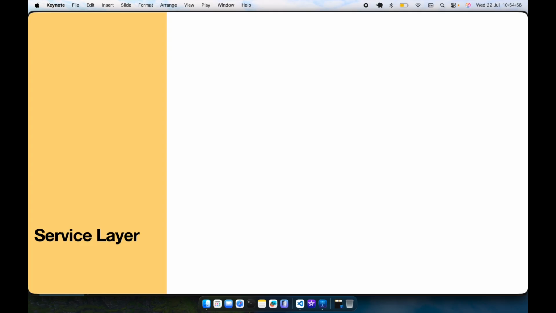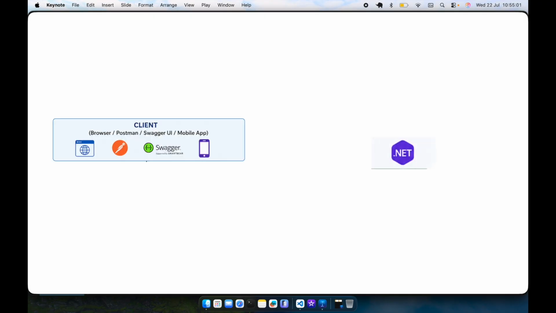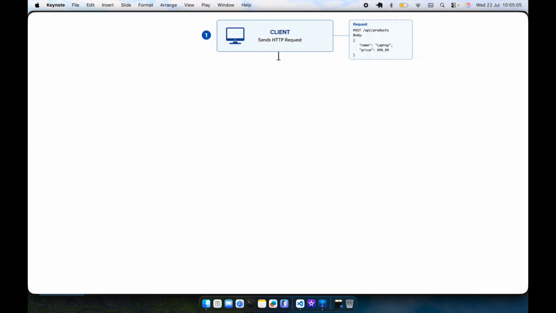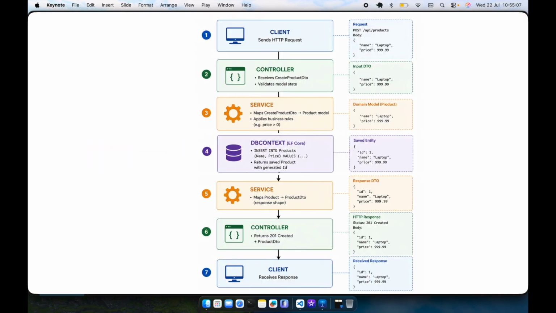For that, we need to go back to our previous slides. I think somewhere here it will come. Let me check. Yes. So in this slide, as you can see, service layer basically contains the business logic and it sits between the controller and the database.